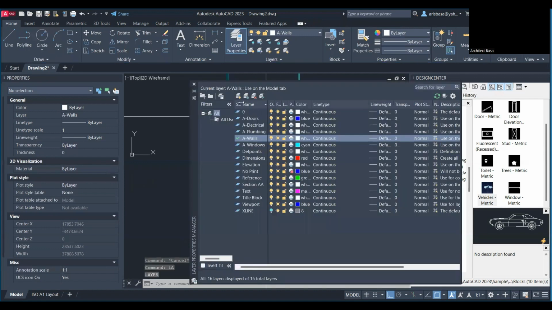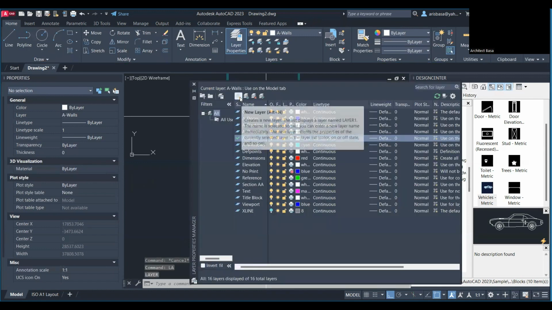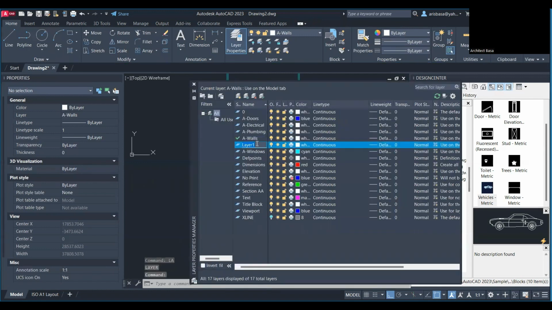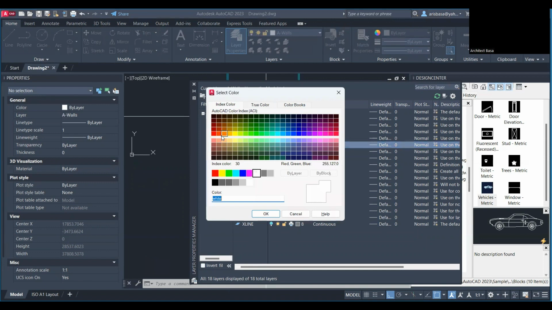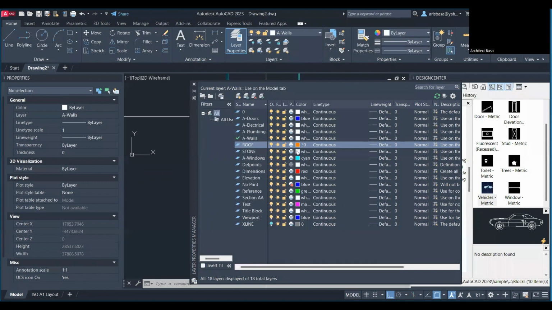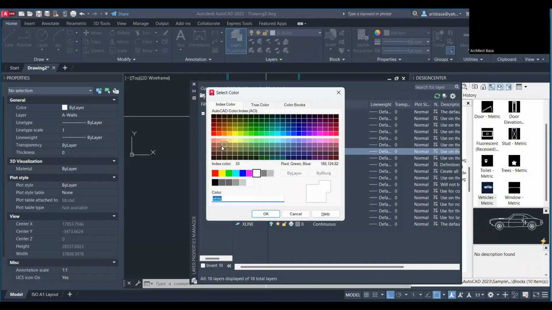Click this new layer, right? And now we'll name this as roof. Then we'll have another one, which we will call, let's say, stone. For the roof, I want to color it a little bit like that. And for the roof stone, I want to color it maybe a little bit brown.